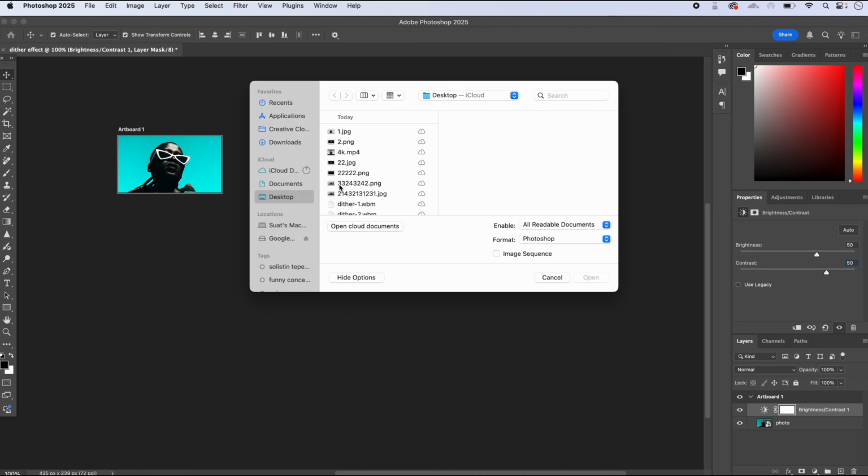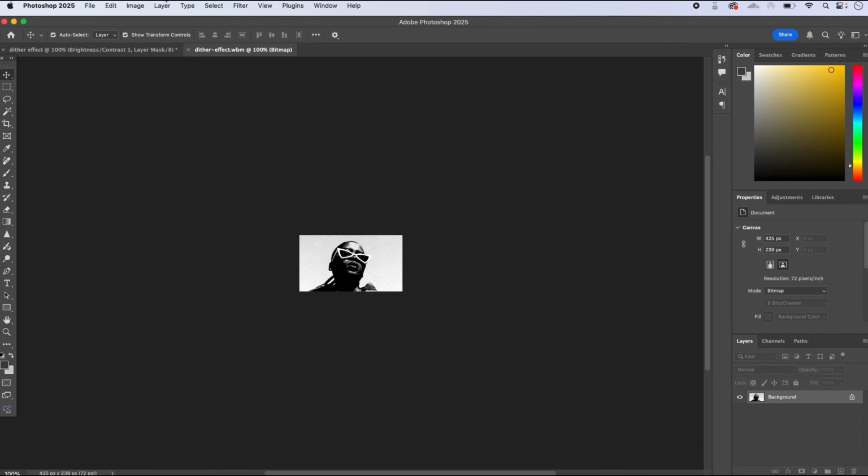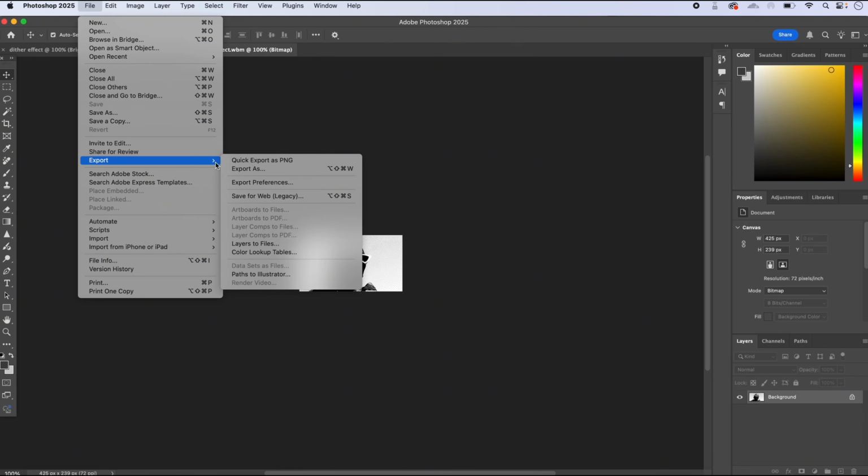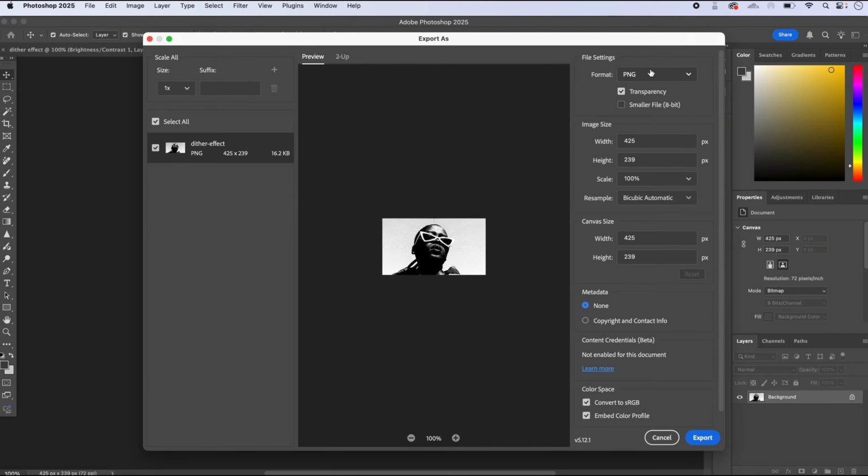Open the file you saved. Click on the File Export As option. Here, select the JPG format and set the resolution to maximum, and save the file.